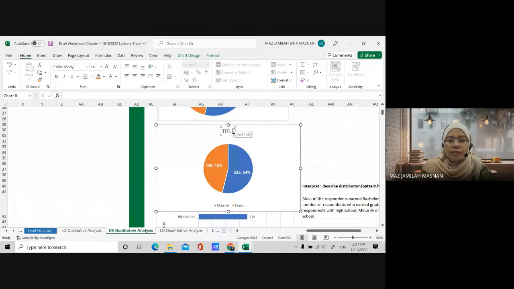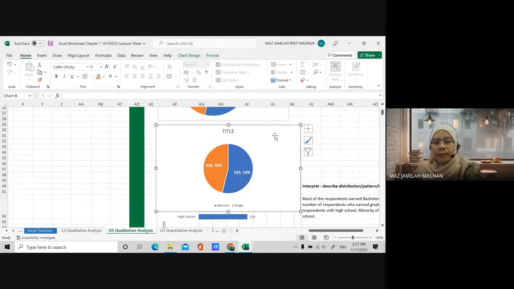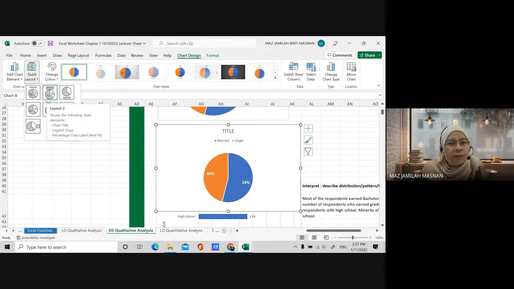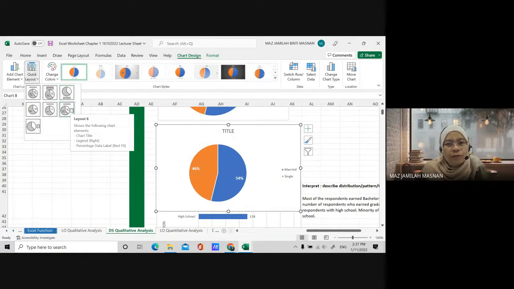Okay, you can change the title. So if I go back to my chart just now, you can have different settings. In fact, you can go to your chart design and then you can change them, or you can change according to the standard format that has been provided to you.